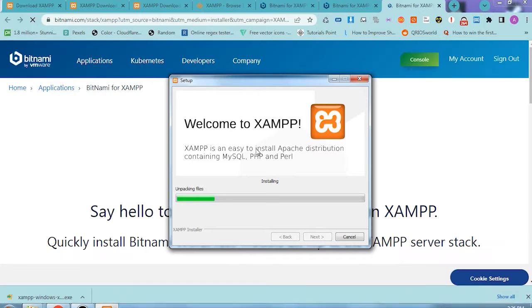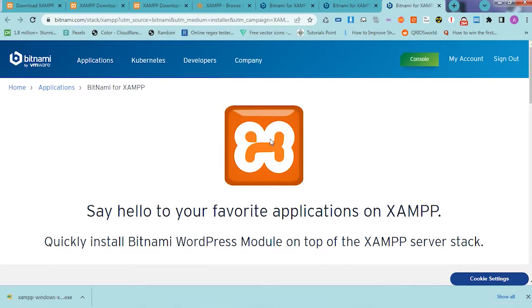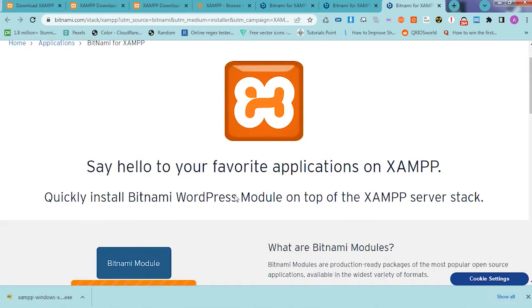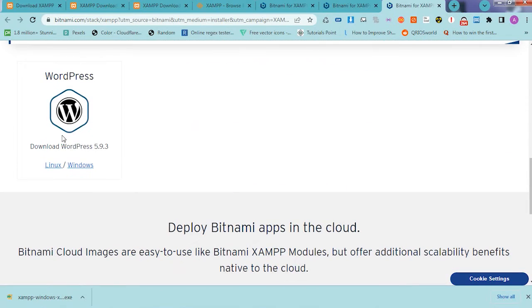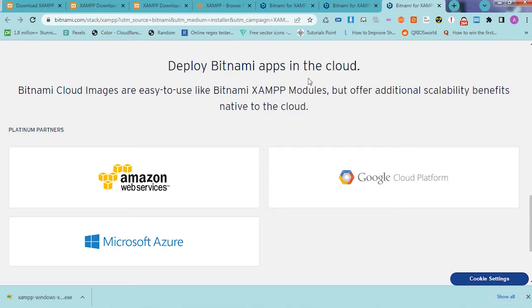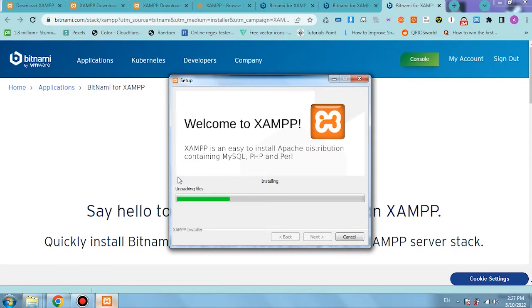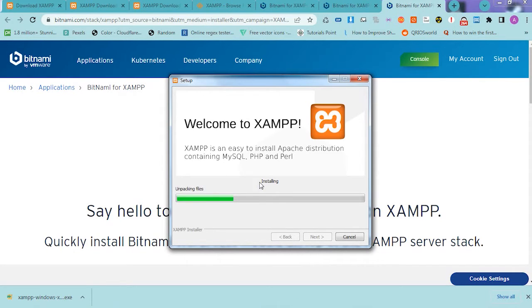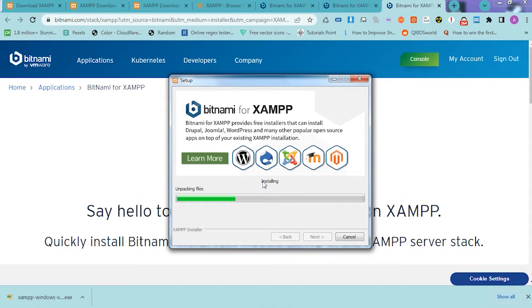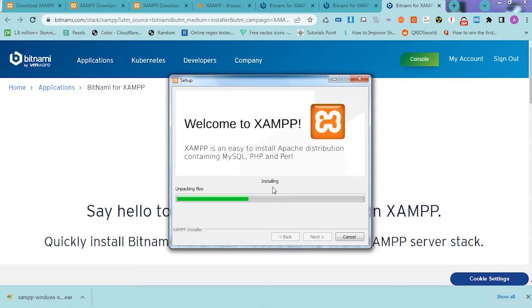Okay, so I clicked the link, and it's the same link which leads to Bitnami here, because Bitnami is what made XAMPP along with some other folks. So they're just advertising some other stuff like WordPress for Bitnami, deploy Bitnami apps in the cloud. I mean, it's a free app, so of course you get to enjoy all of that, and they get to advertise to you. That's the price you pay. So here I'm going to skip because there's nothing much to show right now. After the files unpack, I will show you what we did.